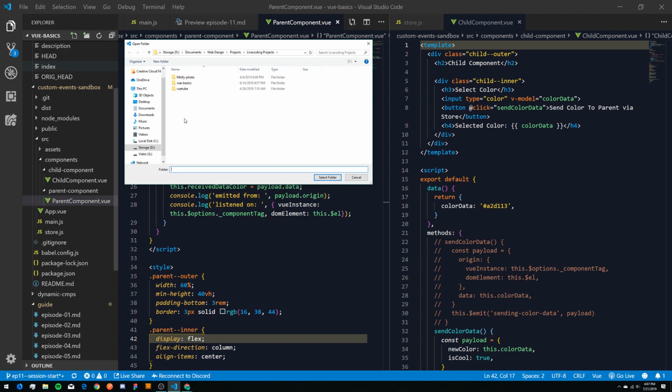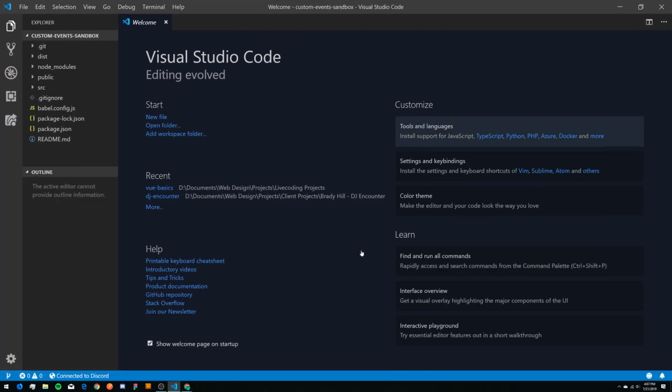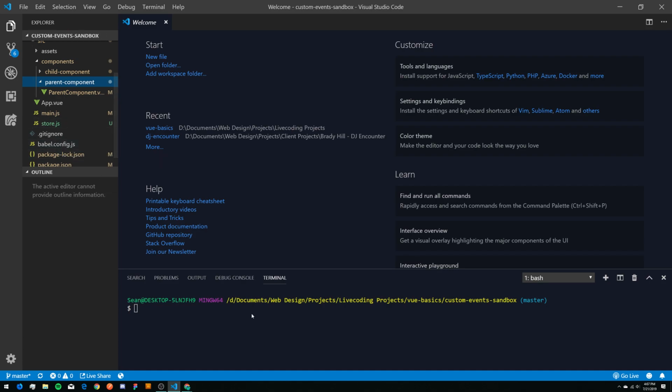Glad to focus things. So what am I doing? I'm going to Vue Basics, Custom Events, Sandbox. I'm just going to open that whole project directly. Oops, probably should have kept that open. That's all right. Let's take a look at the terminal. Does this have our changes in it? Yeah, it looks like it. So it's not pushed or anything. That's fine.